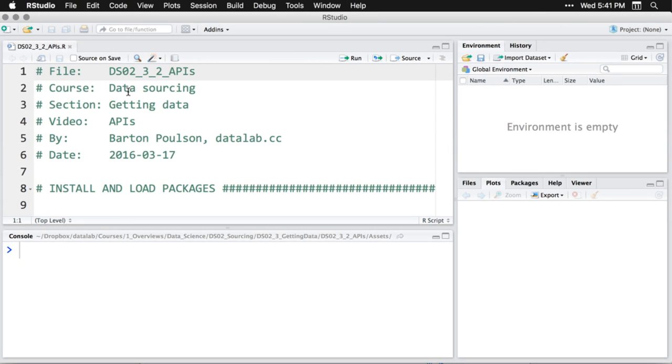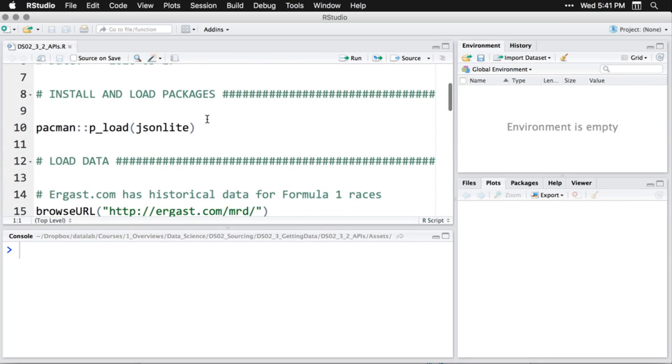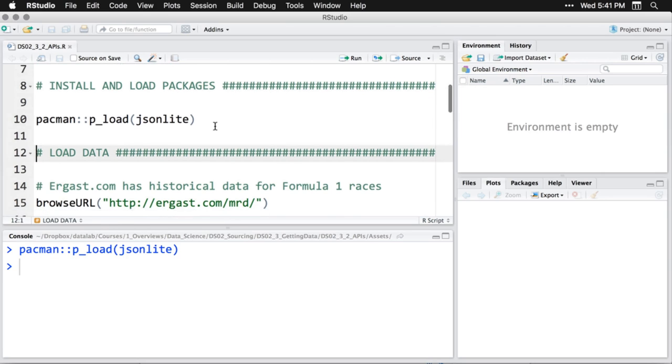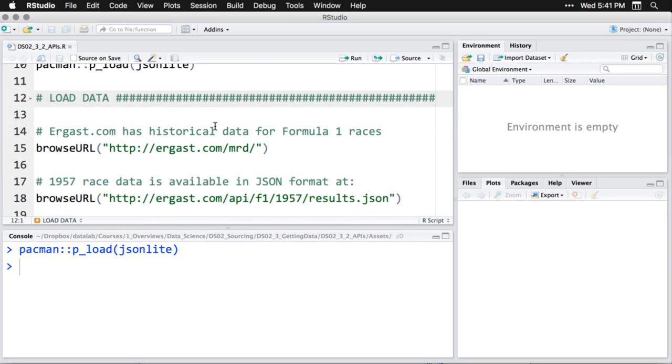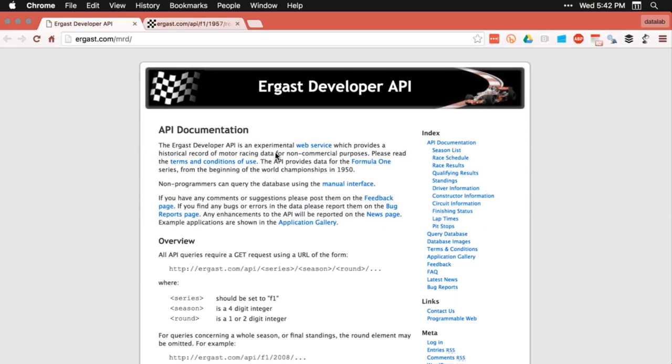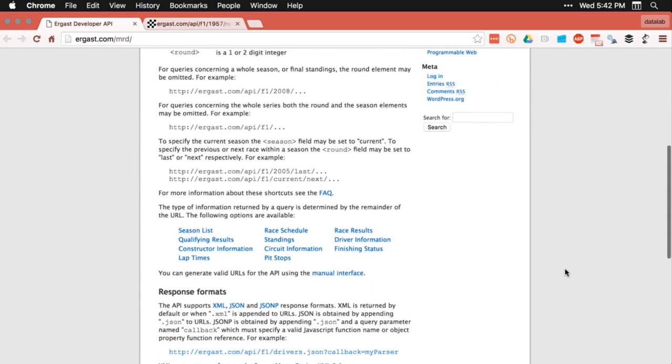I've opened up a script in RStudio that allows me to do some data sourcing here. Now, I'm just going to use a package called jsonlite. I'm going to load that one up. And then I'm going to go to a couple of websites. I'm going to be getting historical data from Formula One car races, and I'm going to be getting it from ergast.com. Now, if we go to this page right here, I can just go straight to my browser right now. And this is what it looks like. It gives you the API documentation. So what you're doing for an API is you're just entering a web address, and in that web address, it includes the information that you want.